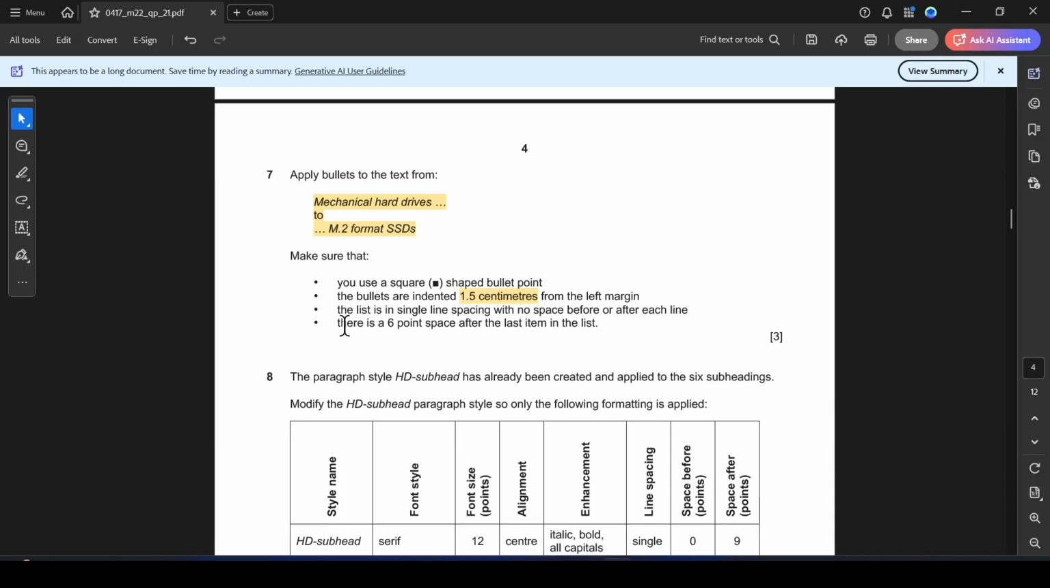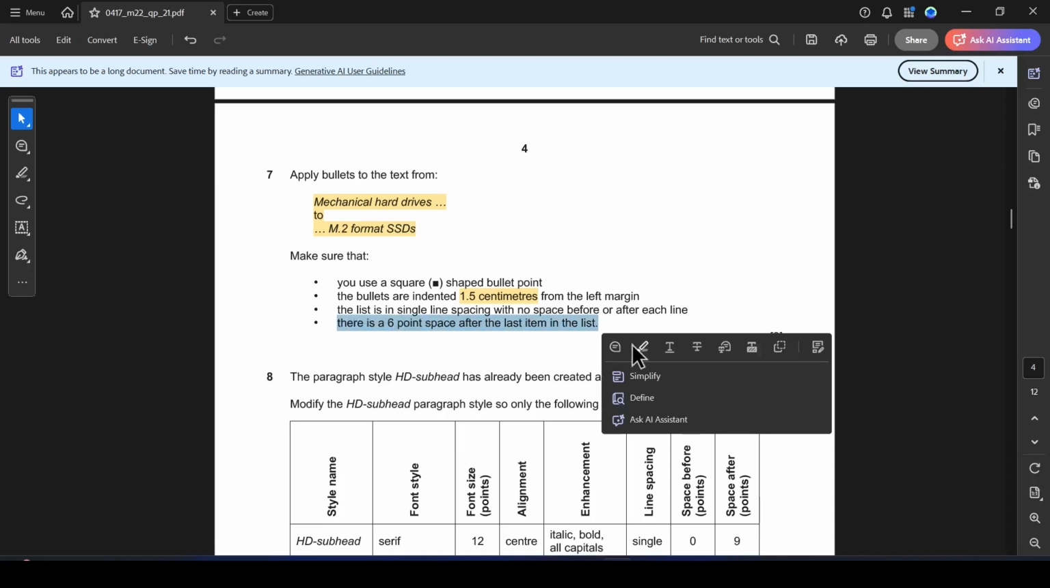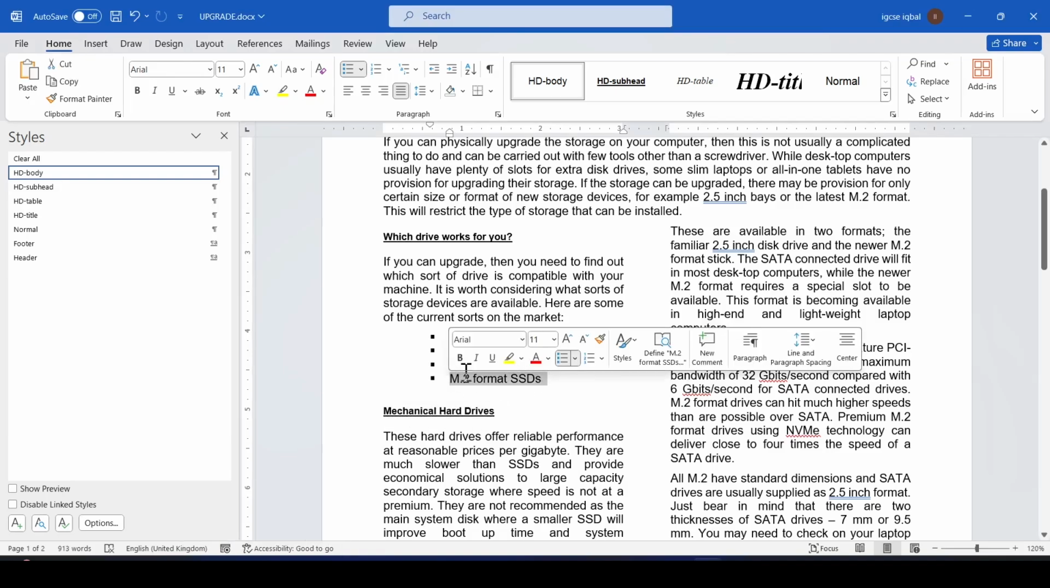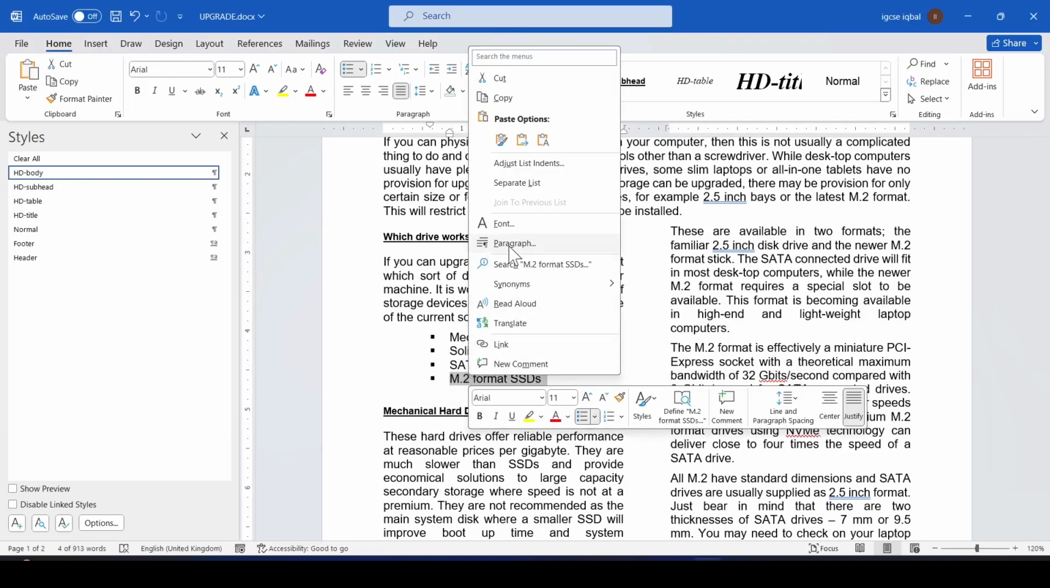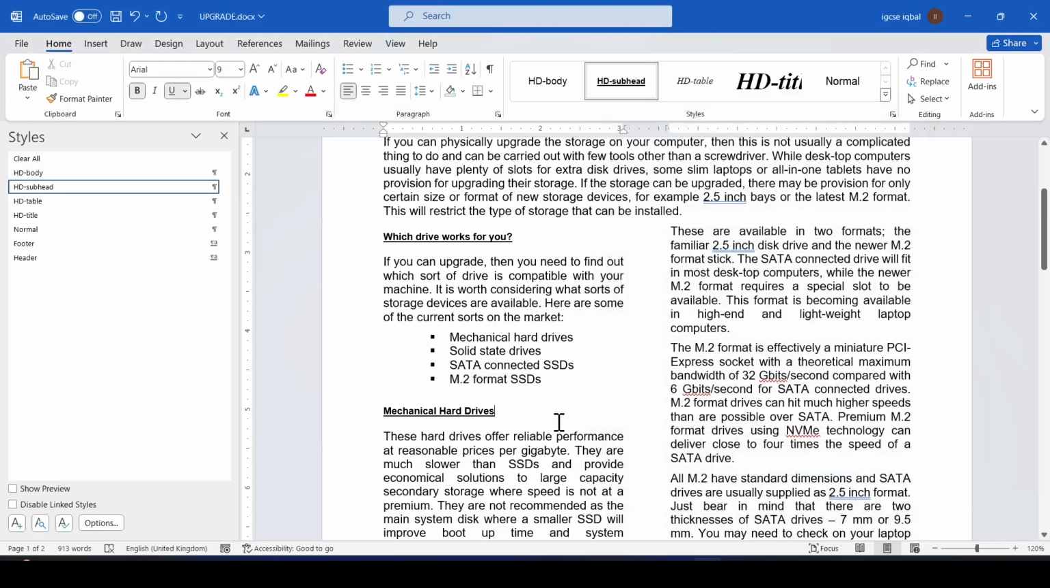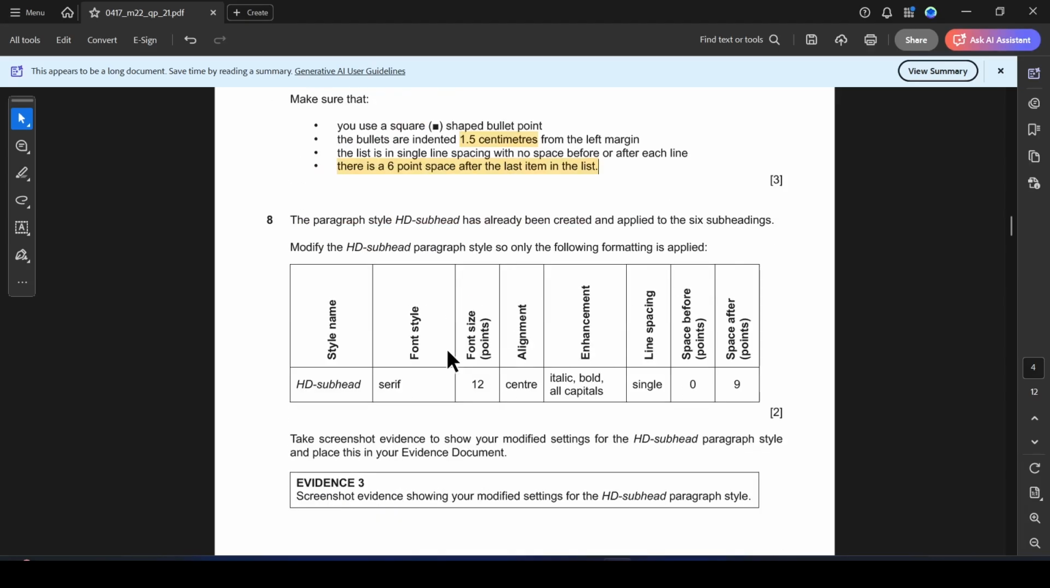Next, a 6-point space after the last item of the bullet list. So I will select the last row of the bullet, right click, paragraph, and after is 6. After is 6, and then press OK. Right, done.